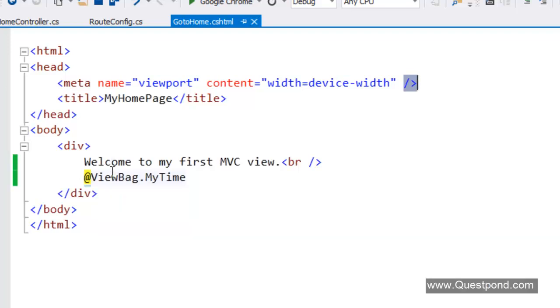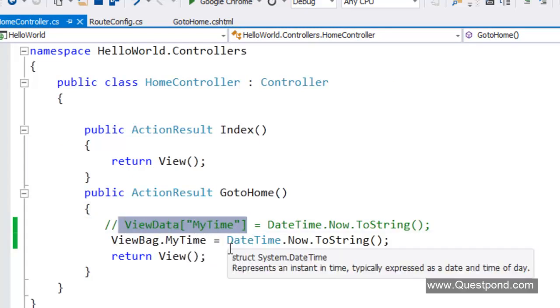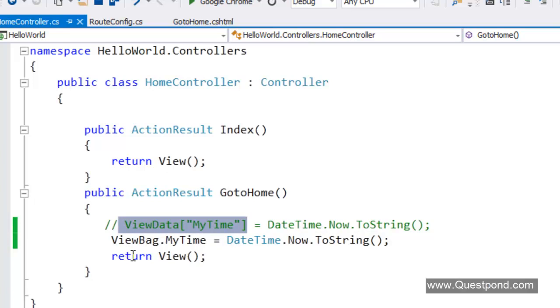So remember that you should use view bag only when you need it, or else view data is a good thing. I know that the syntax is cryptic, but still the performance is much better as compared to view bag. So you will use view data or view bag when you want to pass data from controller to the view.